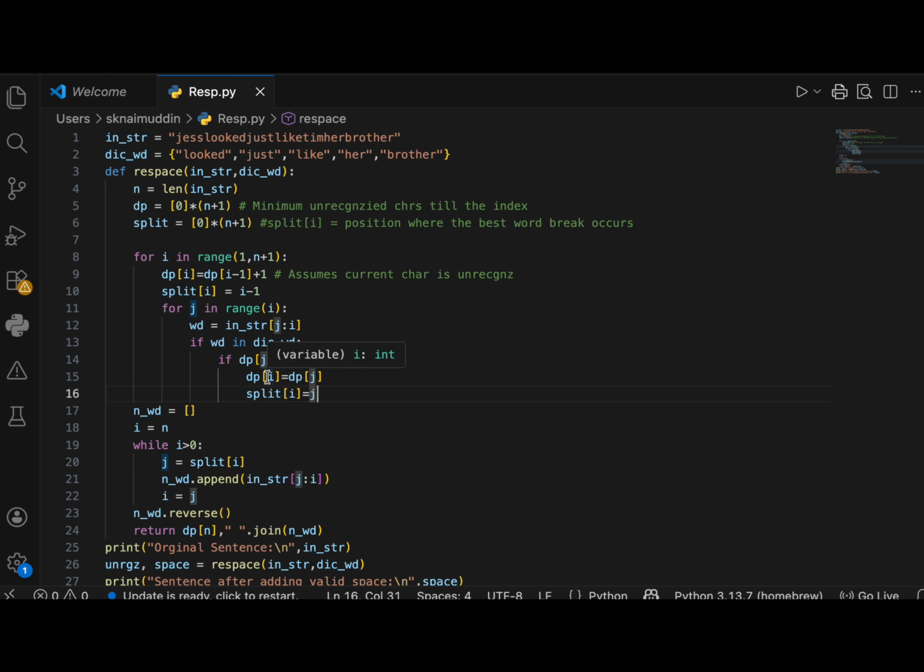Second, the recurrence relation concept is used in this part: dp of index I equals dp of I minus 1 plus 1. It defines the relationship between subproblems, meaning the minimum unknown characters till index I equals the minimum unknown characters till I minus 1 plus the current unknown character, which is 1. The second recurrence case is this condition, which gives the complete recurrence concept.